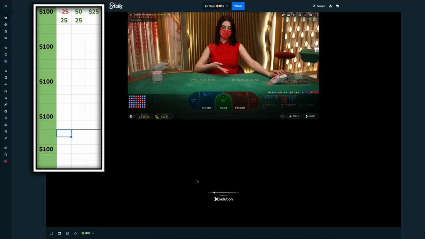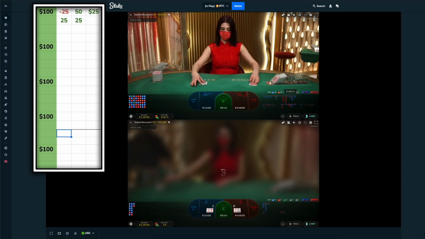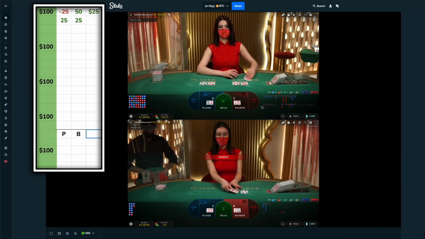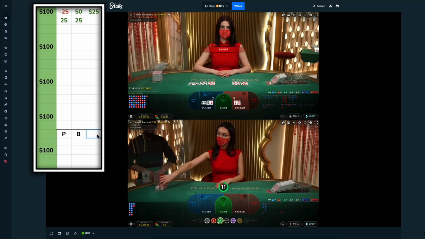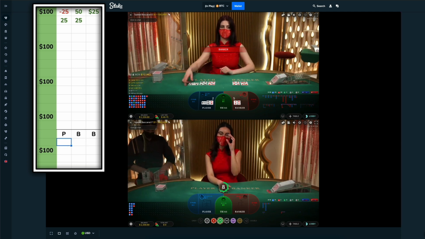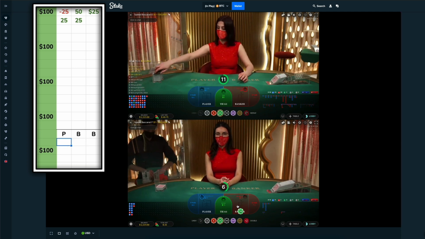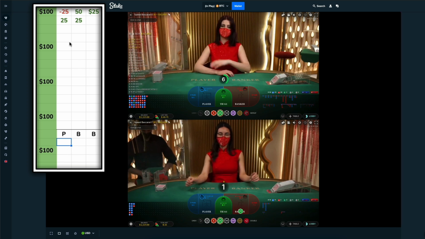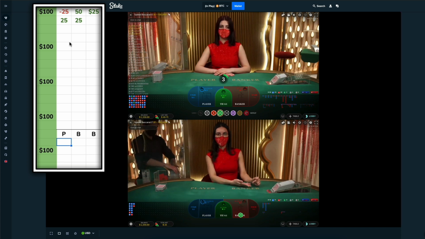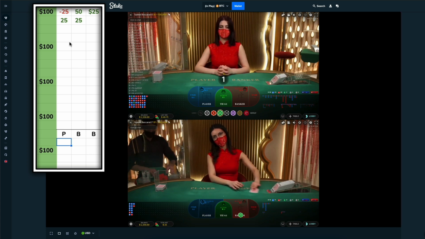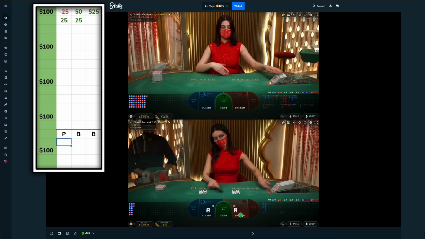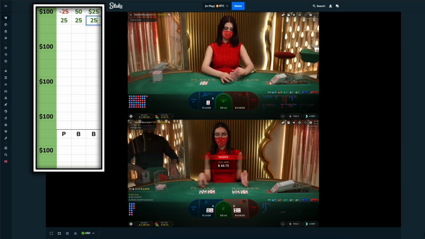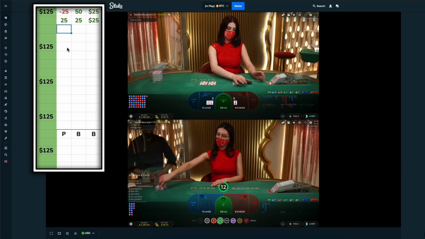So here we go, Speed Baccarat F. Last 2 up here is player banker. And the last result is a banker. So I'm betting against player. So I'll move it over to bank here. We're doing well so far. Looking for a banker down here. Natural 8. Beautiful. Oh, man. Very nice start.